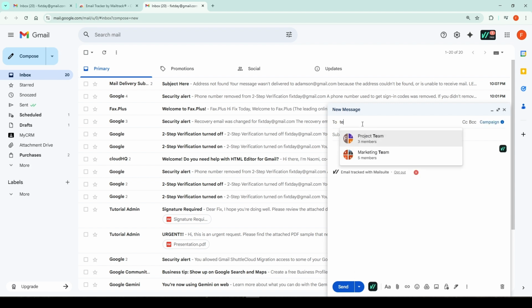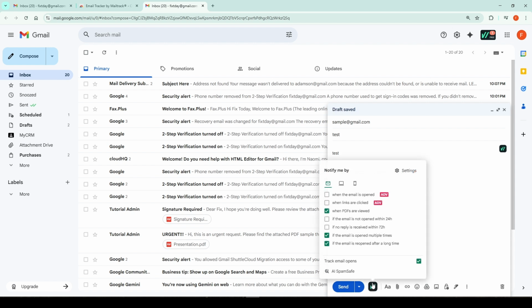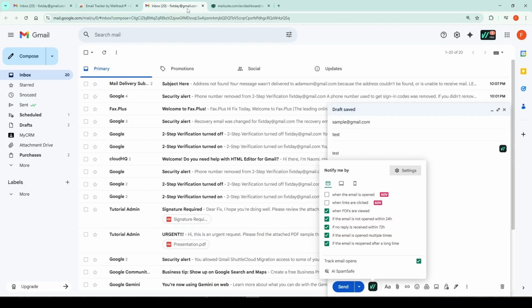You can also click on the MailTrack extension icon in your browser toolbar to review your tracking preferences. If you want additional adjustments, click the settings option, which will redirect you to the MailTrack website where you can manage your tracking options. So once your email is ready, click Send.